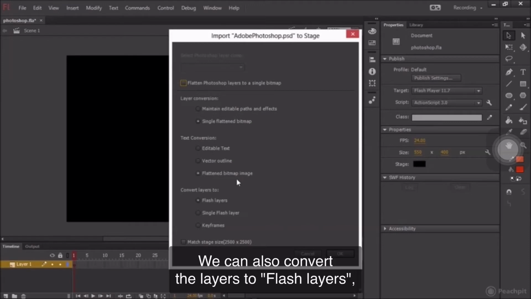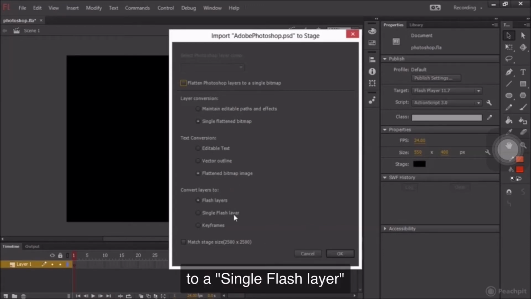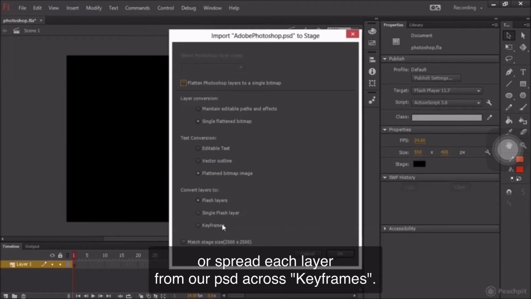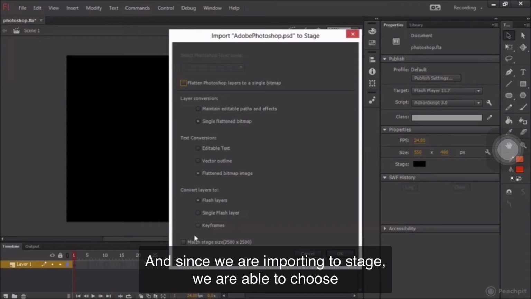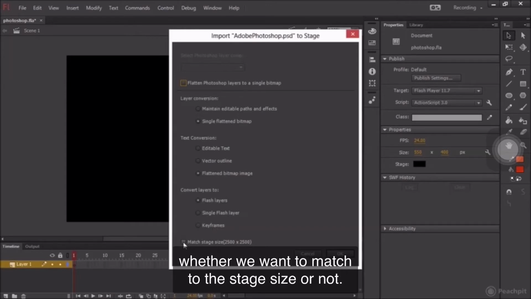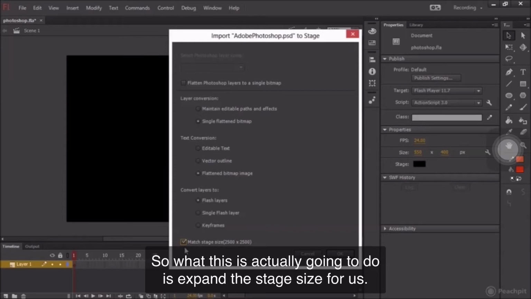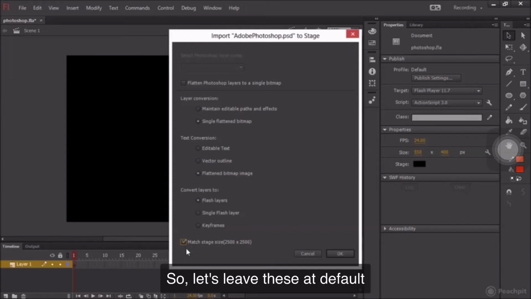We can also convert the layers to Flash layers, to a single Flash layer, or spread each layer from our PSD across keyframes. And then since we are importing to stage, we're able to choose whether we want to match to the stage size or not. So what this is going to do is actually expand the stage size for us. So let's leave these at default and hit OK.